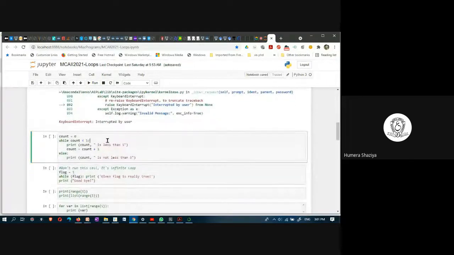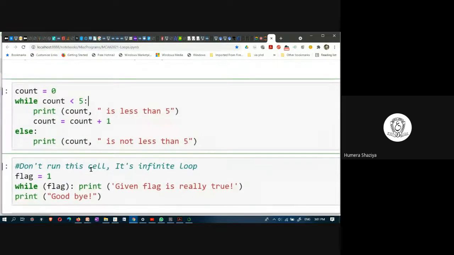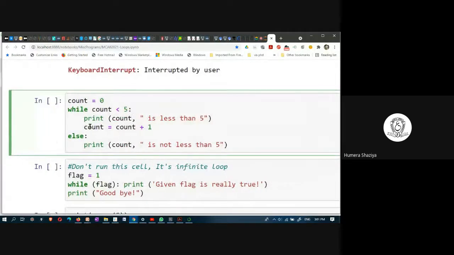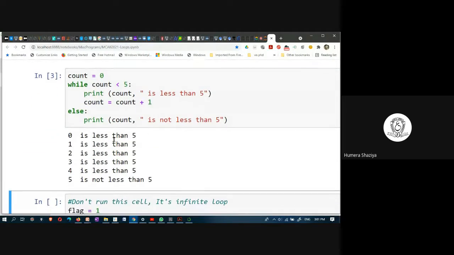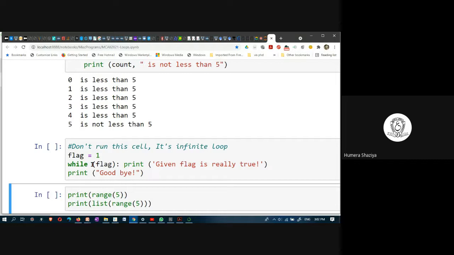All right. And then here, this one, count is less than 5. Else part associated with while. And then the next one is, again, this is also an infinite loop. Why is it infinite? Because flag equal to 1. 1 means it is true. While true, it prints given flag is really true. It goes on printing. Let me show you.